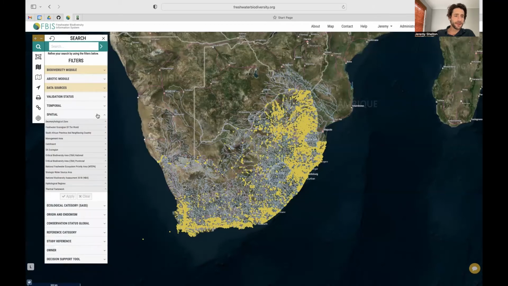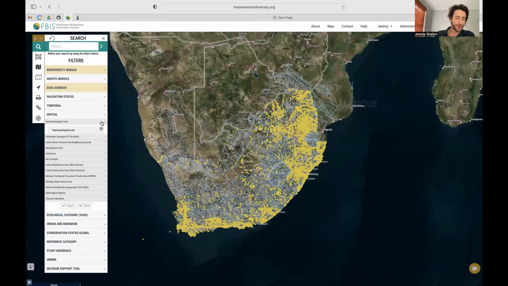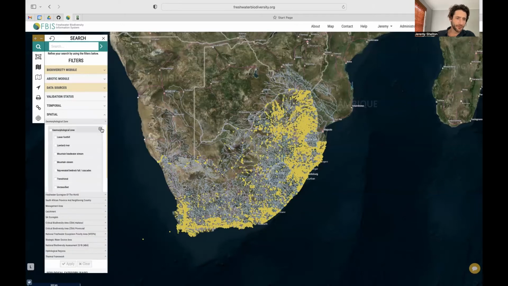And then we have a range of different spatial filtering options. Most of these are management and conservation layers that are generally quite useful for biodiversity data searches. And just to walk you through some of these, we have geomorphological zone, where the user can specify everything from the lower foothill zone right up to the transitional zone.